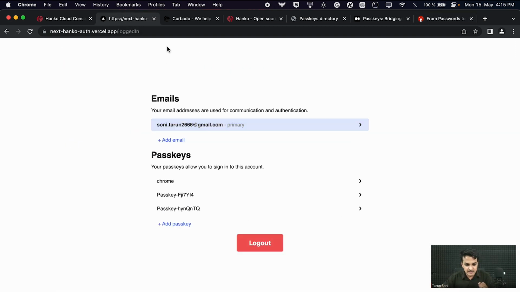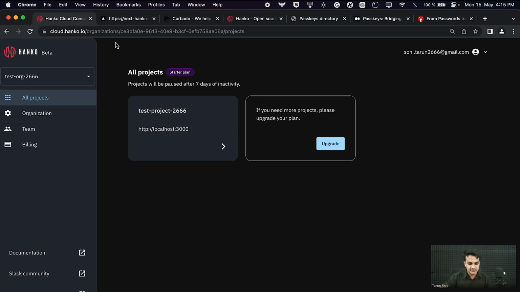The other thing is, I've shown the implementation of this one, how we can integrate this passkeys login into a simple Next app. This is done by Hanko. Hanko is the passkeys provider that we are using here. It has multiple ways: you can self-host, or you can just use the hosting platform of Hanko.